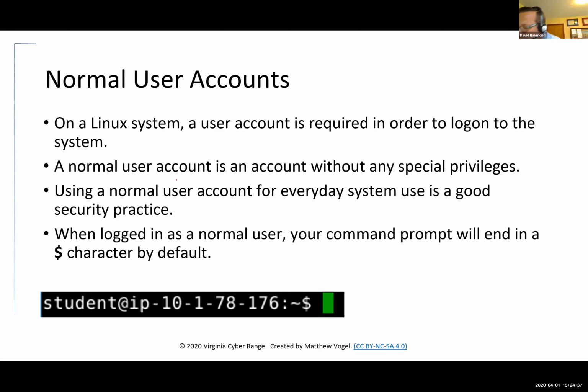So normal user account. A user account is required in order to log on to the system. Okay, so anytime you log on to a Linux system, you're going to log on to a user account. Again, that's very similar to a Windows system. When you log on to a Windows system, there's some name associated with your account. A normal user account is an account without any special privileges. Using a normal user account for everyday system use is a good security practice. So most of your interaction with a Linux system, even if you're an administrator or a root user, most of your interaction is going to be using a normal user account.